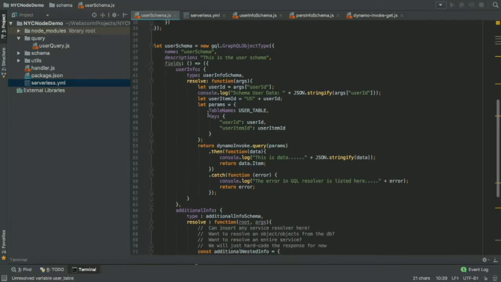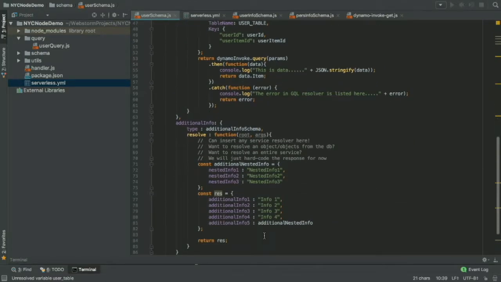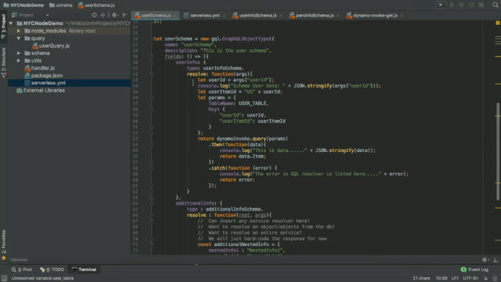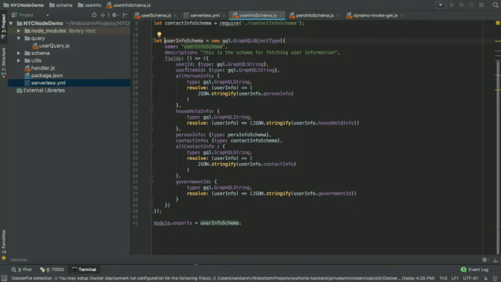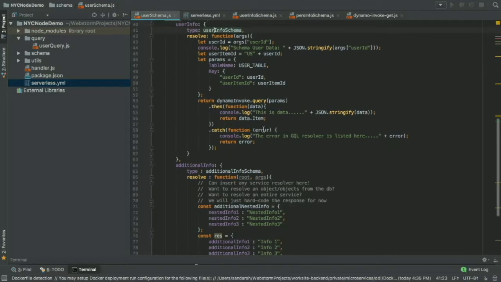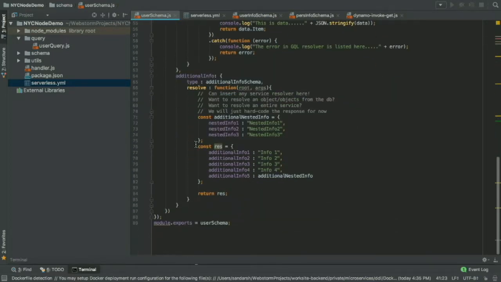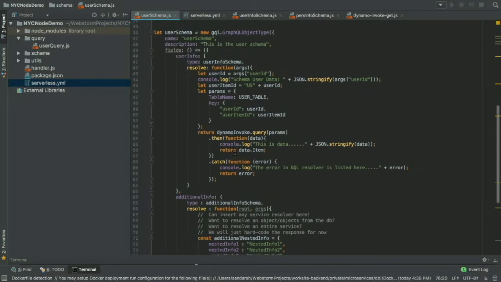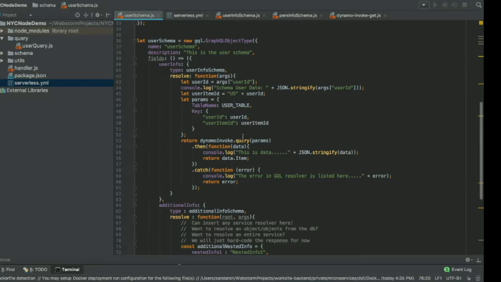So the schemas are defined in such a way. You have a resolver inside the schema. So you define it as a user info schema, which is the type. And you have user ID, which is a string, user item ID. I think all this stuff is self-explanatory. And this is the stuff that's hard-coded. I'm just returning whatever I hard-coded, the JSON object here. So let's just run this.